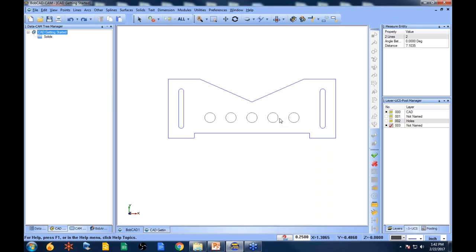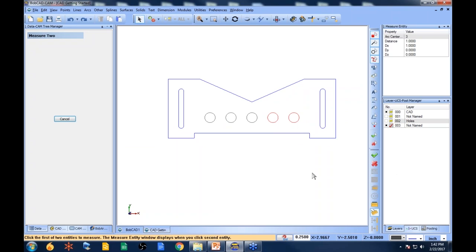So we talked about Measure 1, single entity. We talked about Measure 2. Now, one of the things that I want to bring up real quick, if I do Measure 2, I'm going to get the center to center distance.